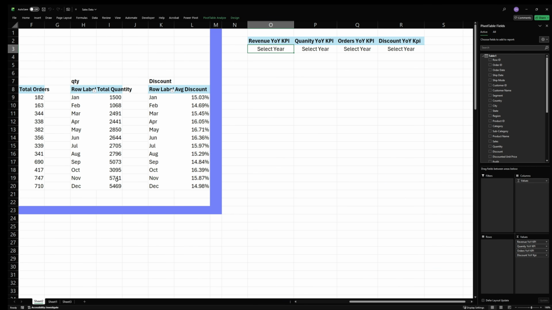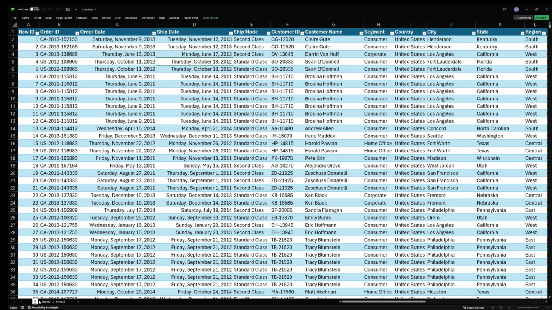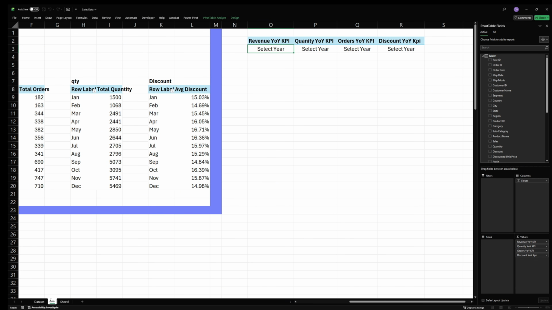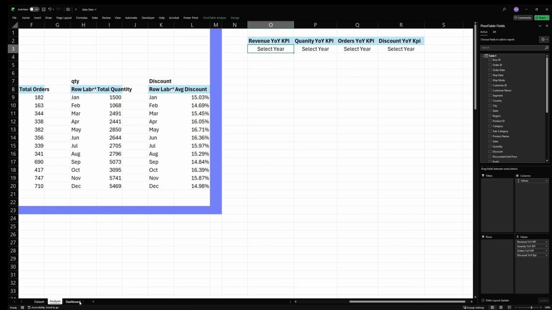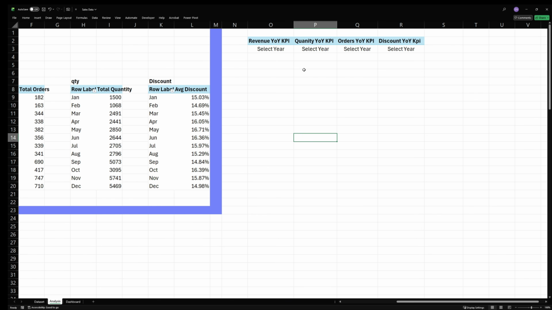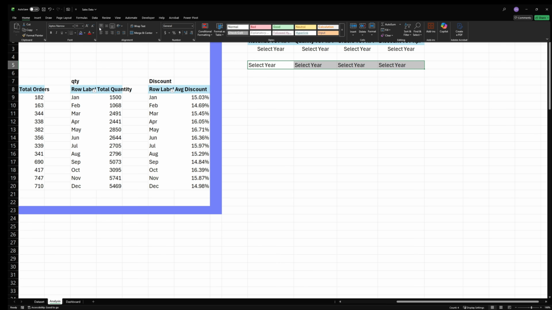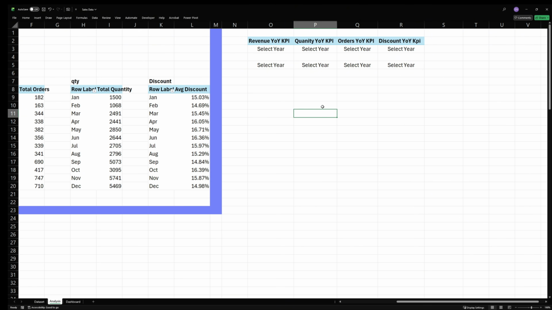Before anything, just kindly readjust your sheet the way it is. Let's call this data sets. Let's call this analysis. And let's call this dashboard. I'll quickly reference out the cell, and then I'll just drag it here. Maybe I can even bring it down here, and I'll make sure they are right there in the middle. There's a reason why.